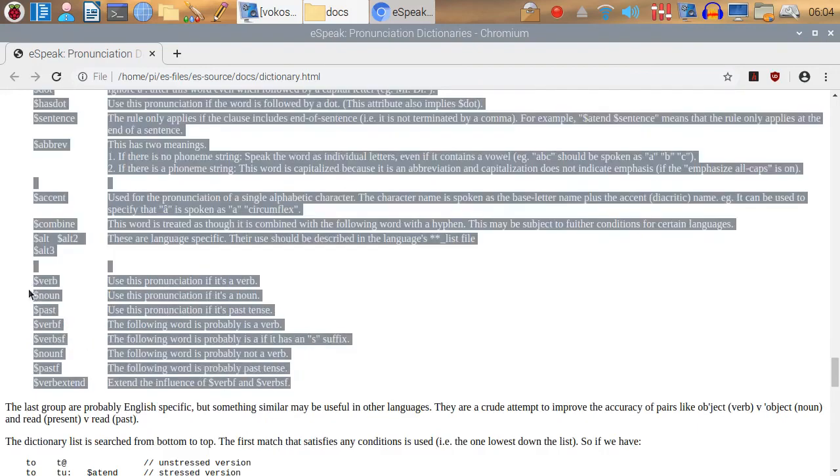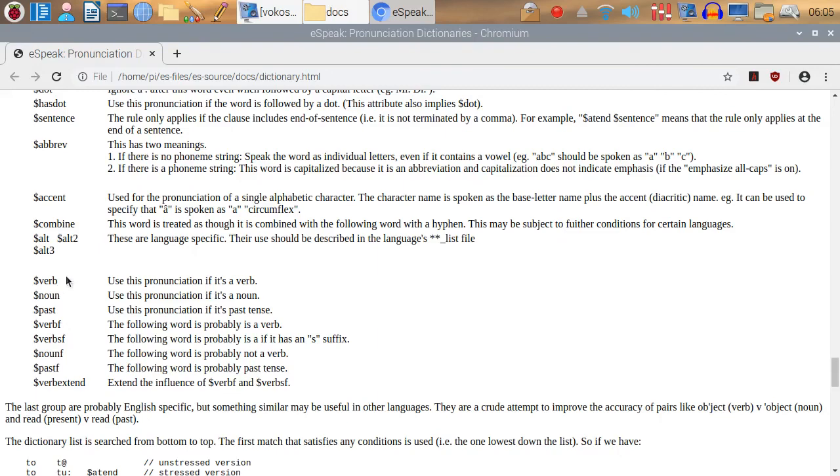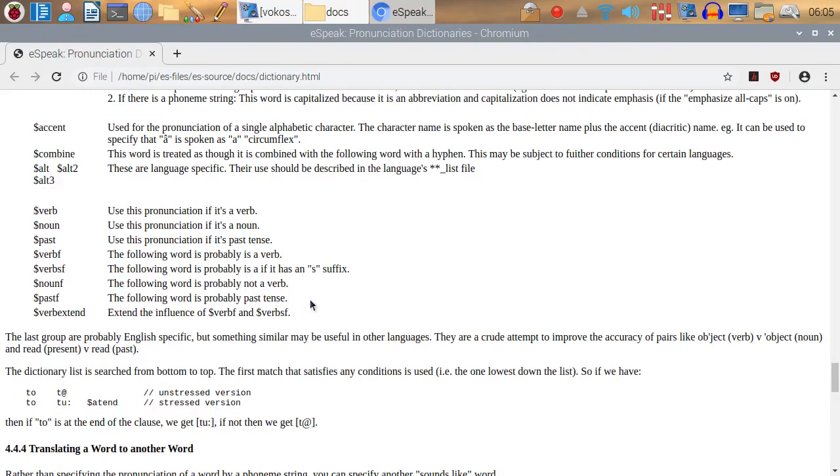I'm really interested in learning about these. Pronounce it this way if it's a verb. Pronounce it this way if it's a noun. Pronounce it this way if it's past tense, and so on. These are very interesting, but I haven't figured out how to use them. I've been trying, and they don't seem to do anything. So I would love to learn how to use these myself. Can't find a tutorial on this stuff.